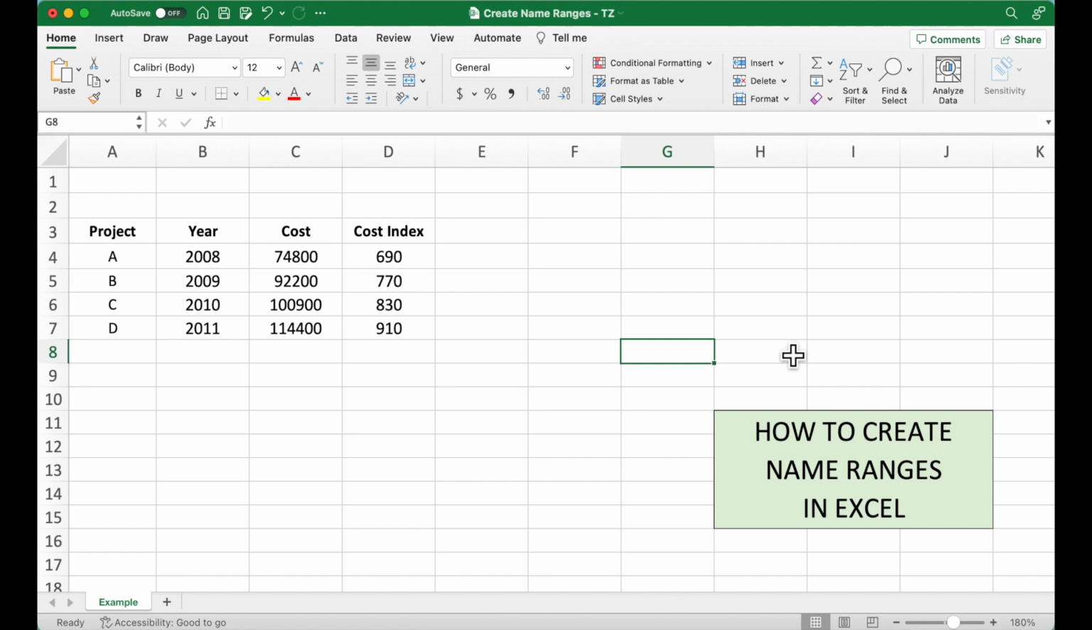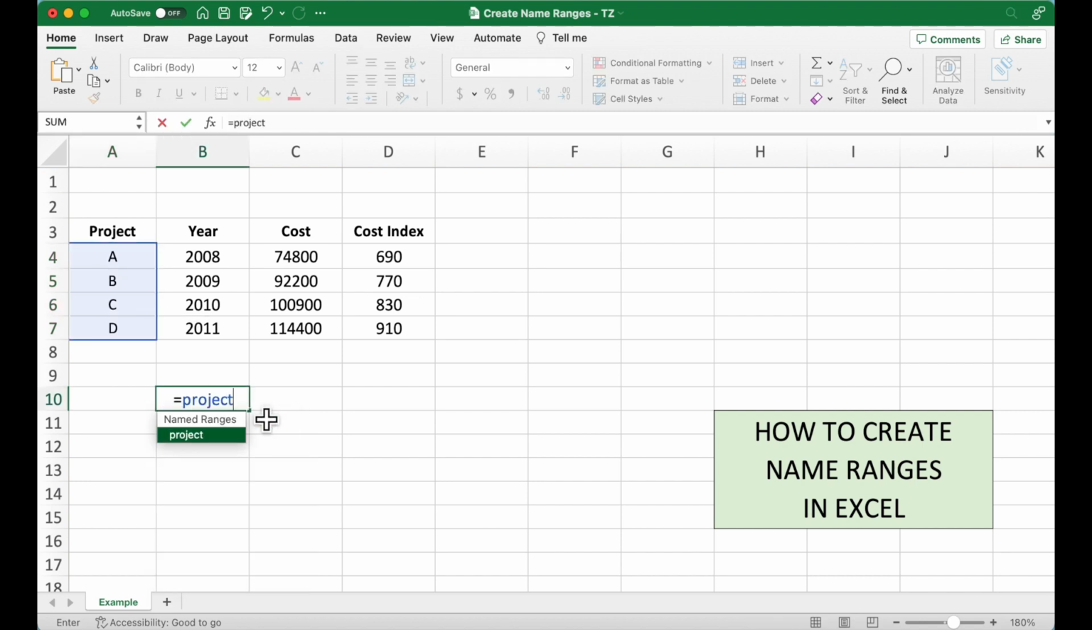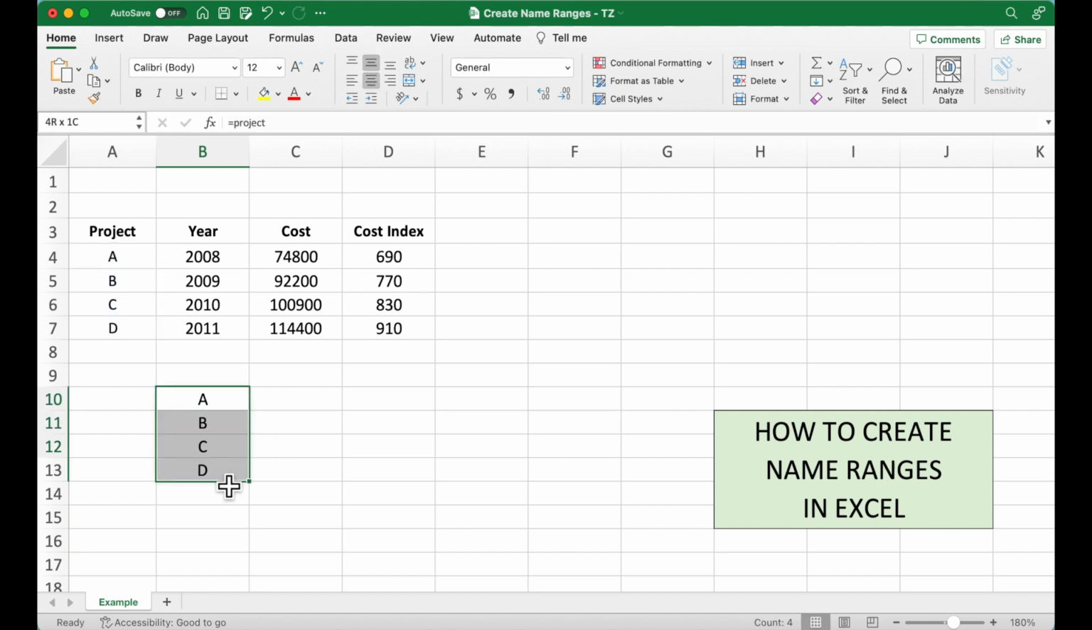We already know that we can select a range of the data in the spreadsheet and then come up to this name box in the upper left and give it a name, say project. And this enables us to refer to it by that name anywhere in the formula on this spreadsheet, like equal project. Hit enter, so we have the new data.